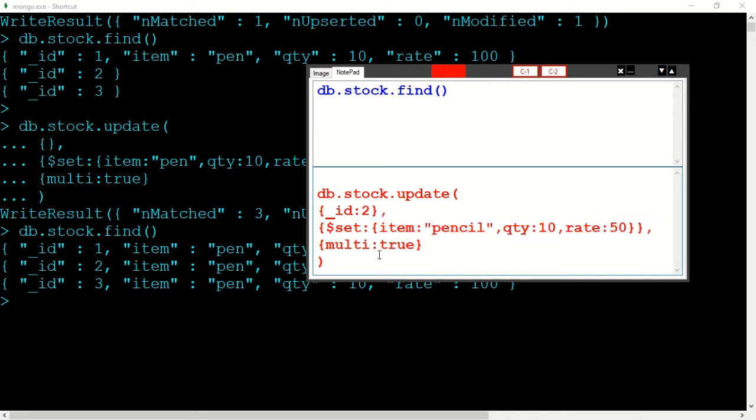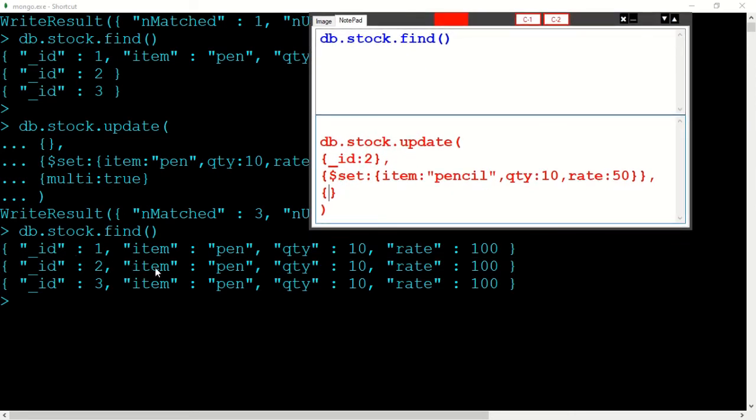Now is this a multi-record? No, because we are only dealing with id2, only one record. So this is not needed, so I'll remove it. Now let's copy it. It will search for id2 and modify these things. We'll change item to pencil, and quantity as 10 and rate as 50. Right now item 2 has item pen, quantity 10 and rate 100. So this has to be changed to pencil, quantity remains same and rate will change to 50.